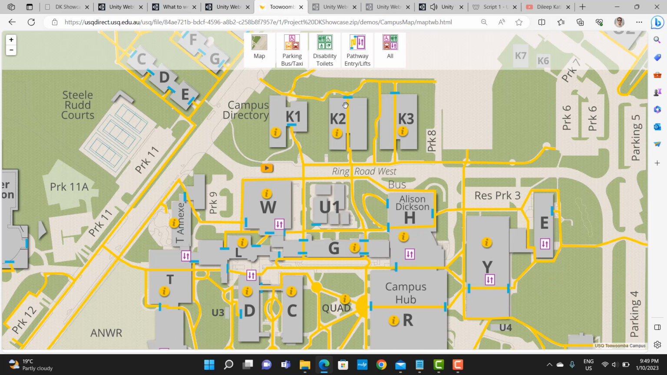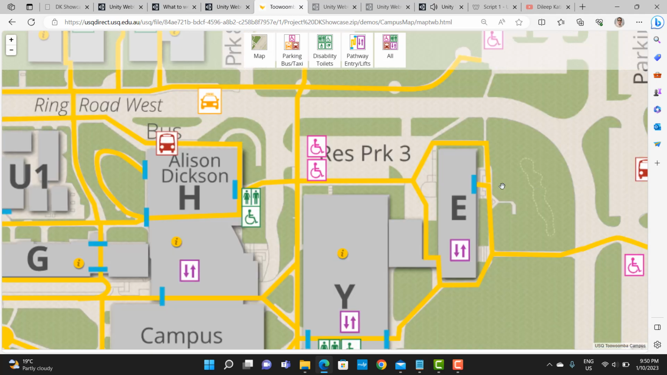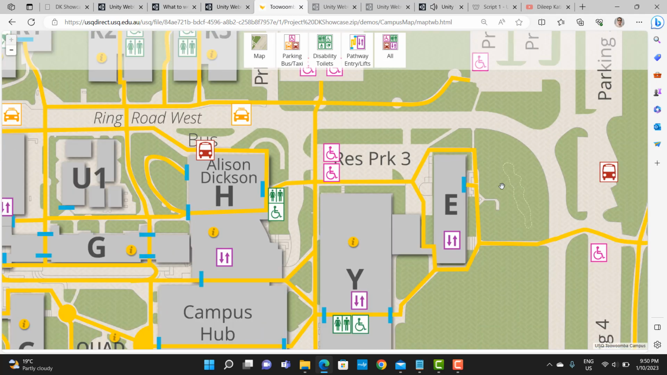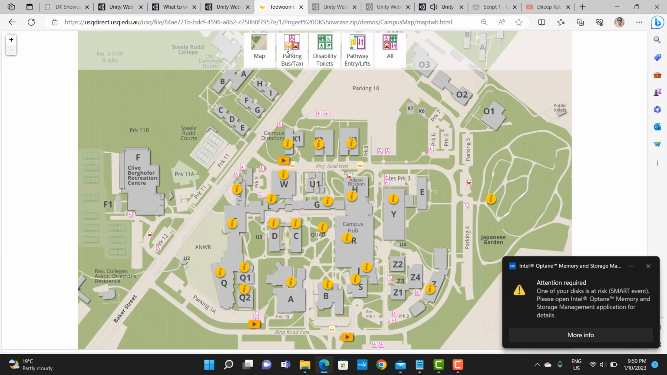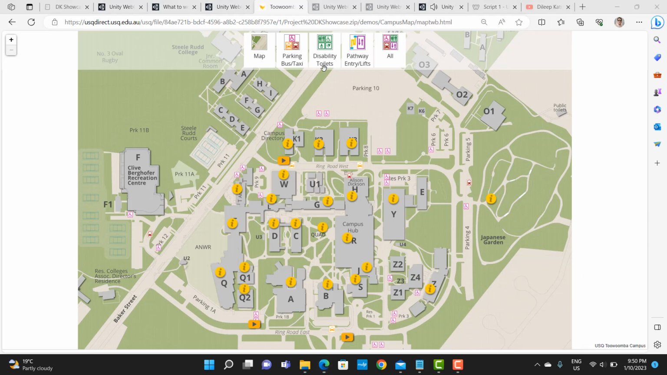This next thing here was the campus map. It was really meant for students who have autism and who are nervous about coming to the campus. It gives them information about the campus. So you can see where the parking are. You can see where the disability toilets are. You can see where the pathways are. You can see where everything is.